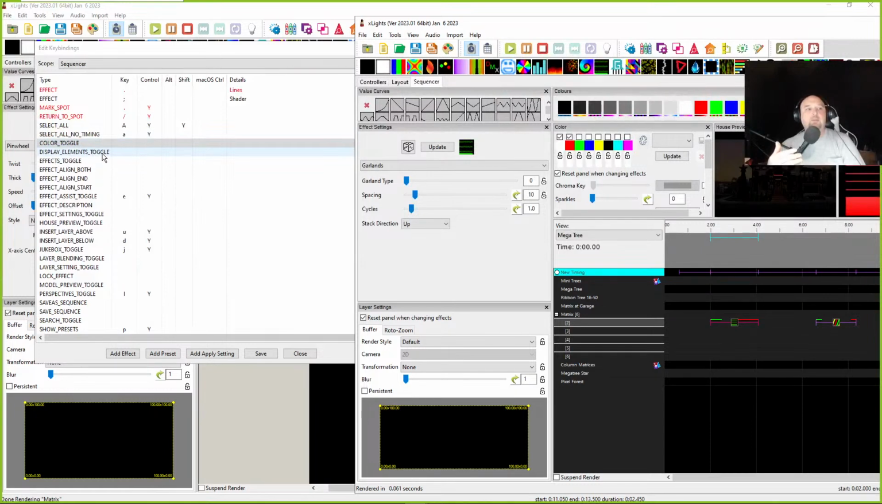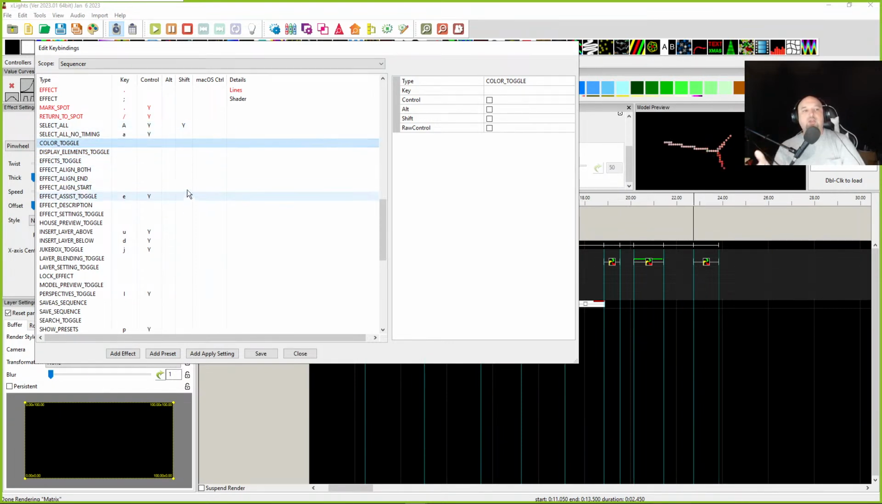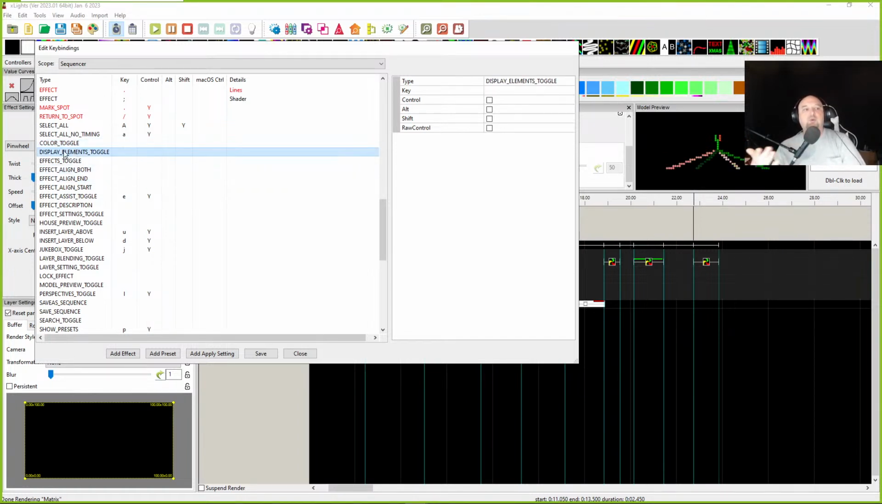So now you have a couple other ones here. Display elements toggle. Now I don't have them set. So see how they're not set? There's no function in here for me to go and show you how to do that. So I haven't set it up. But that's one of the things that you can do. You can have your display elements toggle on and off.